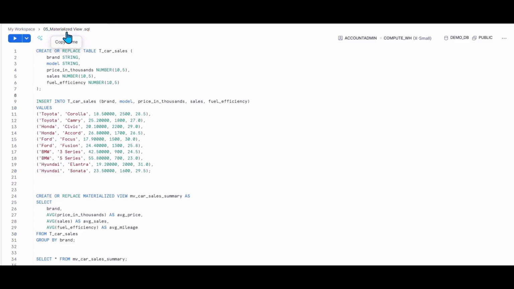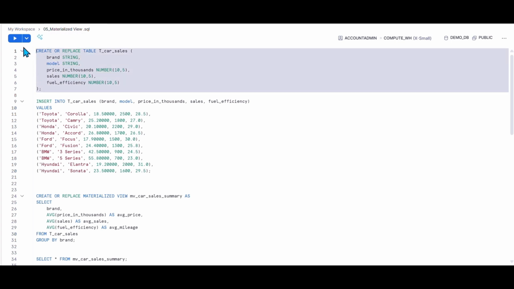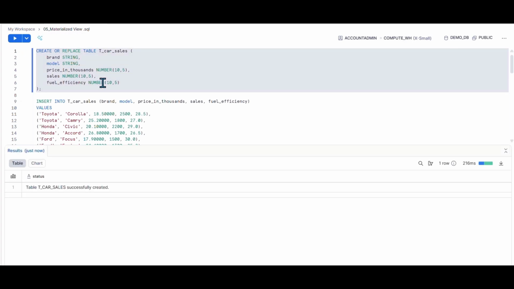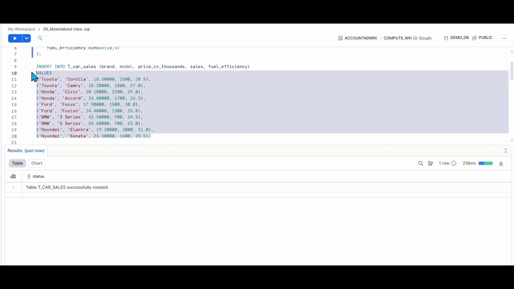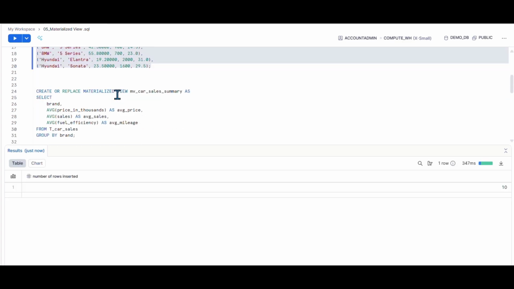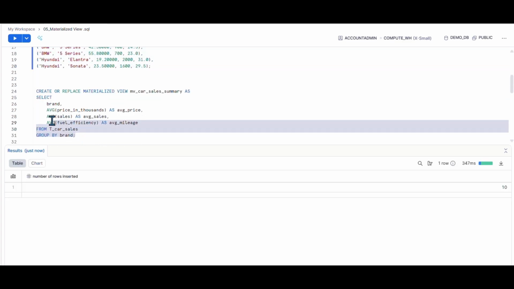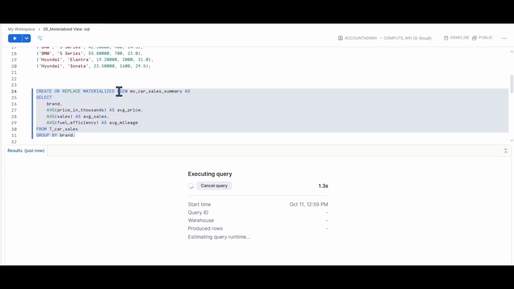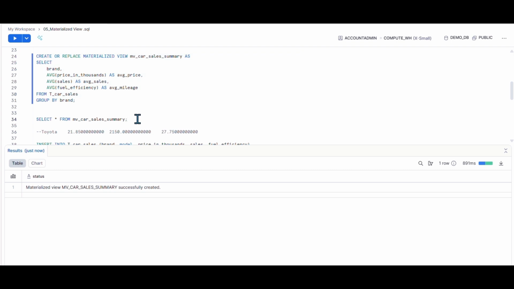Continuing from our previous lab, now we will see materialized views in Snowflake. Let's start by creating a base table called car sales. We will insert some car sales data: brand, model, price, sales and fuel efficiency. Now we will create a materialized view called MV car sales summary. This view calculates the average price, average sales and average mileage for each brand.